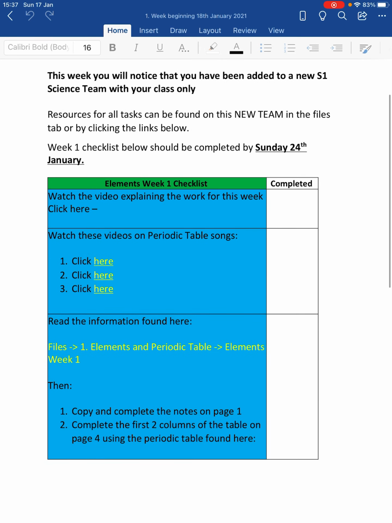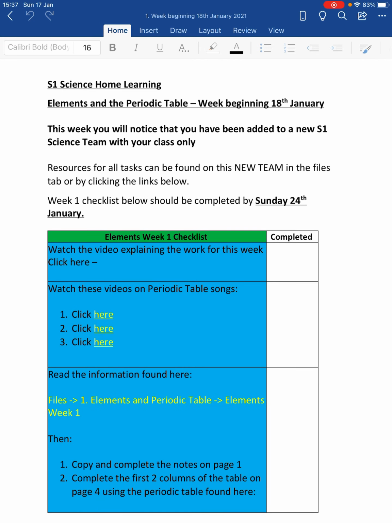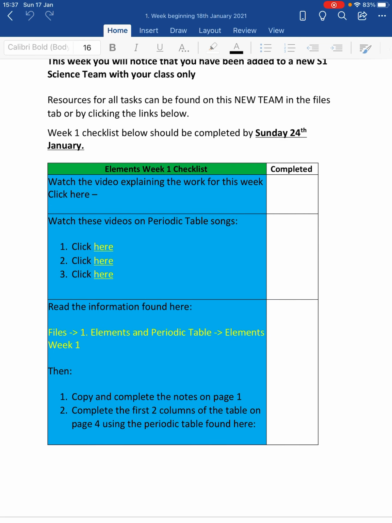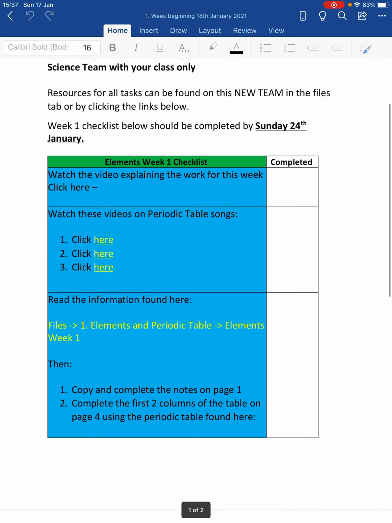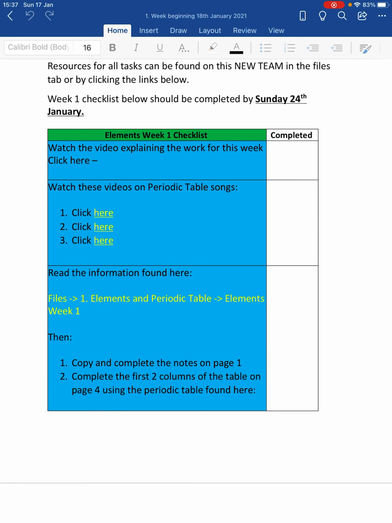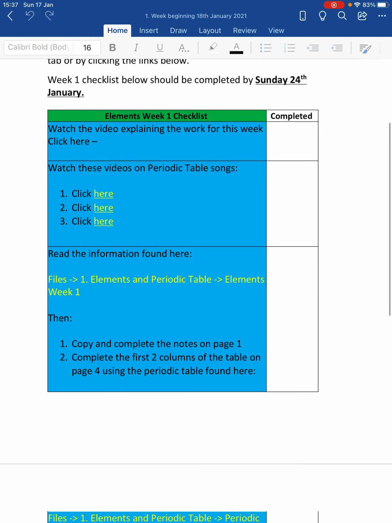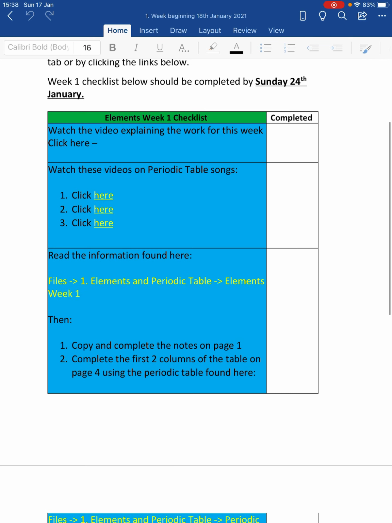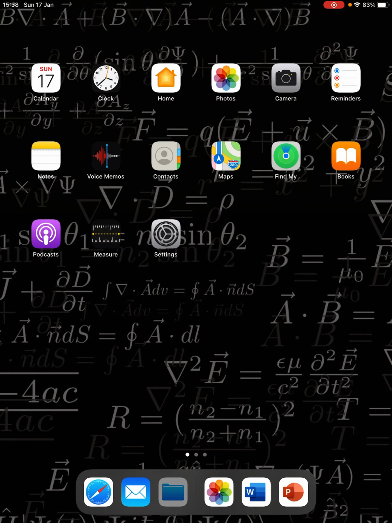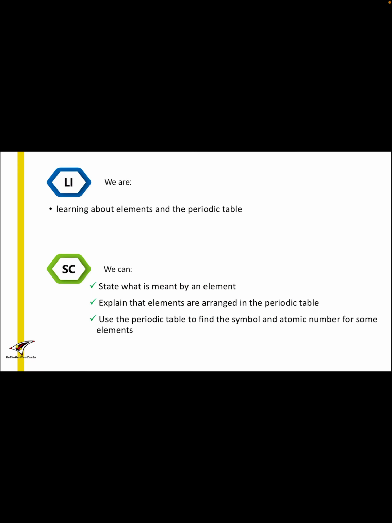So this week, like I said, we're going to be learning about elements. So the first thing we're going to do is watch this video on the checklist. Once I've completed the video, I'll put a link here, and it means that you can go back and listen again if you need to. So our tasks for this week are all about the elements in the periodic table. So that's what our learning intention is.